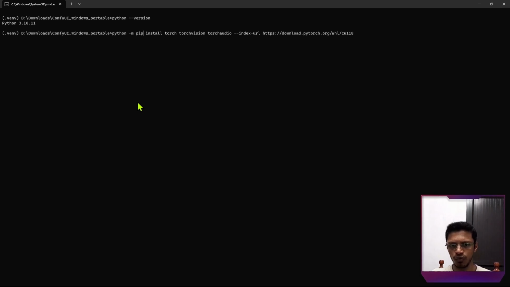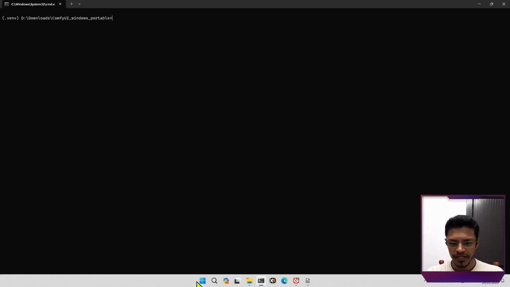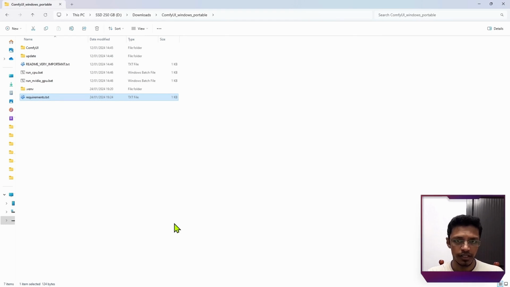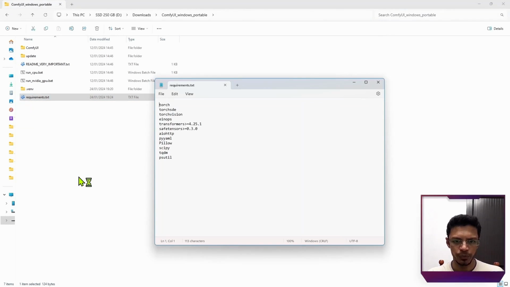Now, once you have all of this, press enter, and this will take some time to go online and download the correct PyTorch version. Okay, so once it's done, you should see successful install and then all the dependencies there. I'm going to do CLS to clear. Then I will go back into File Explorer and open the requirements.txt in Notepad.